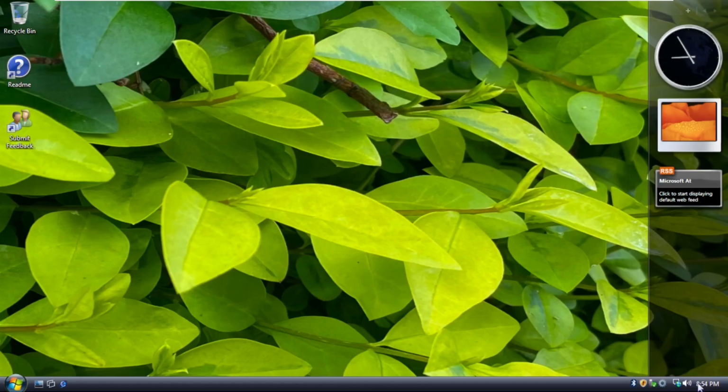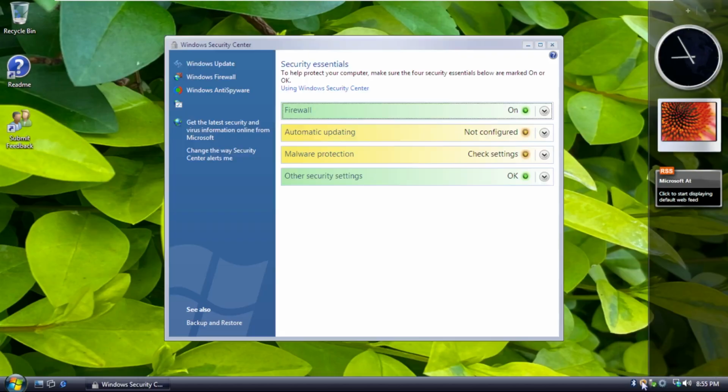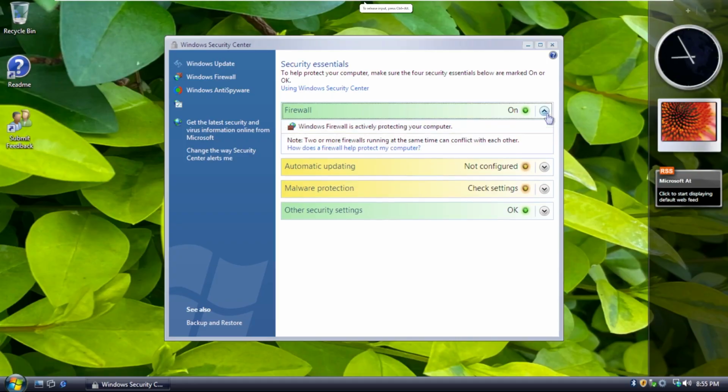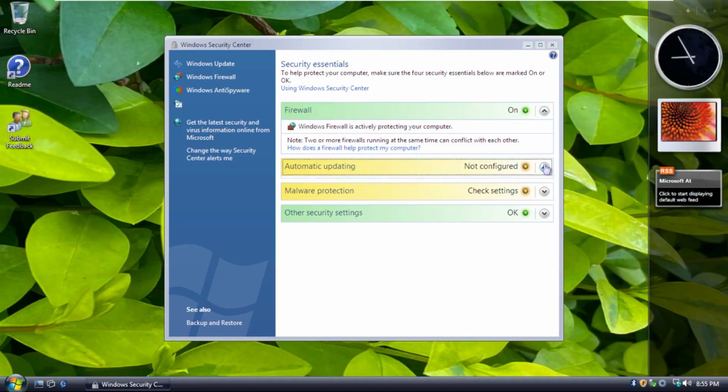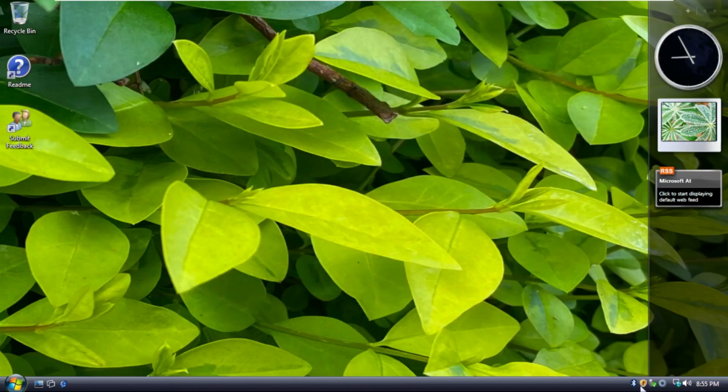Down here on the taskbar, we have our system time, our system volume, we have our network settings, as well as Windows sidebar, safely remove hardware, Windows security alerts, because we're still running Windows Vista in 2025. We see our firewall is on. We don't have auto updating configured or malware protection, only because we don't have virus protection actually installed. We then have, lastly, the Bluetooth devices.